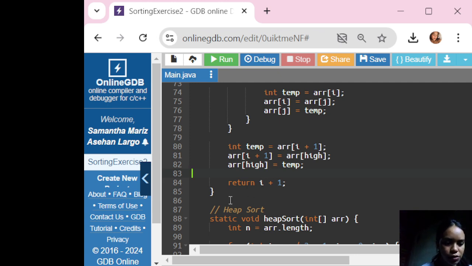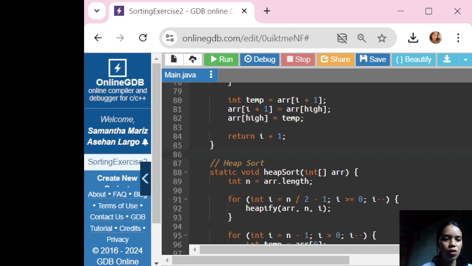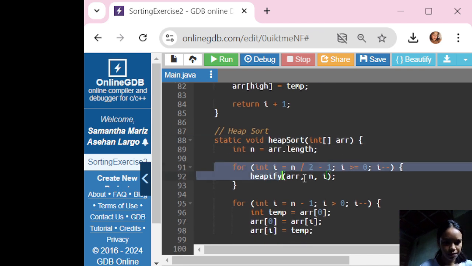Now we are moving to the heap sort. We start heap sort, another way to sort numbers, by turning the array into a heap, what we call a tree structure. Now we are going to build the heap. We start from the middle and work our way back to the top, building a max heap where bigger numbers rise to the top. We are going to heapify the numbers.